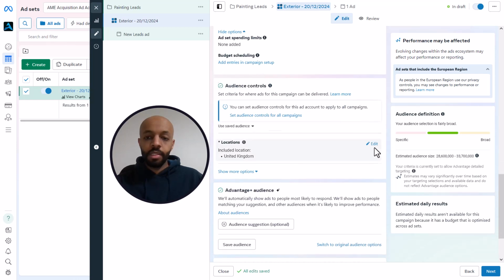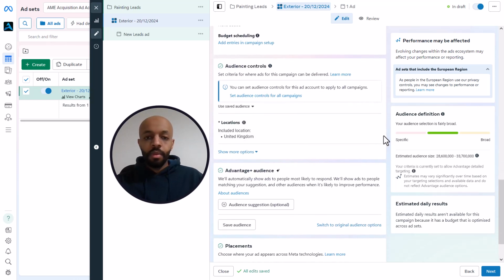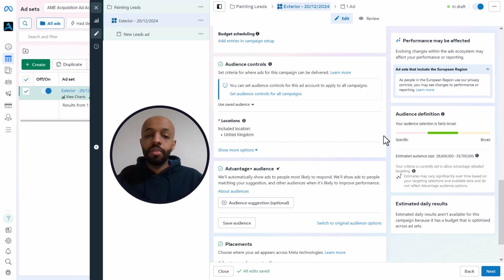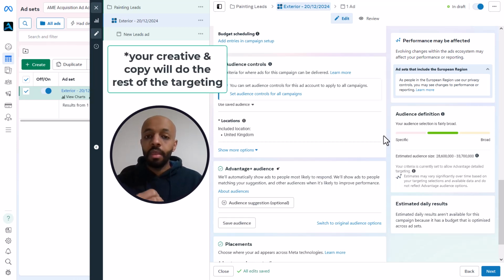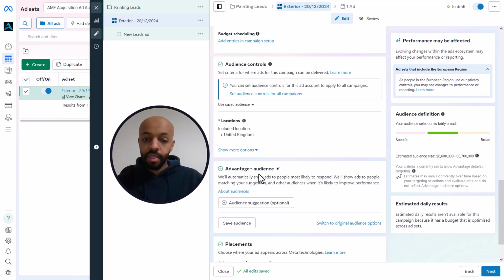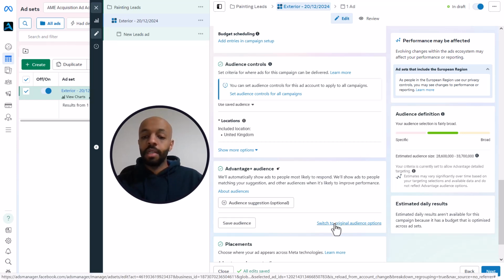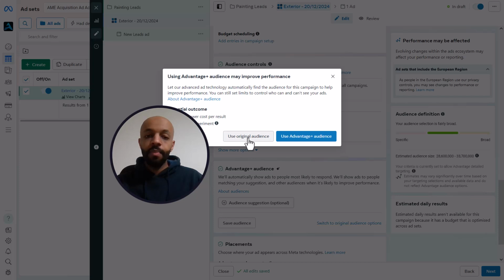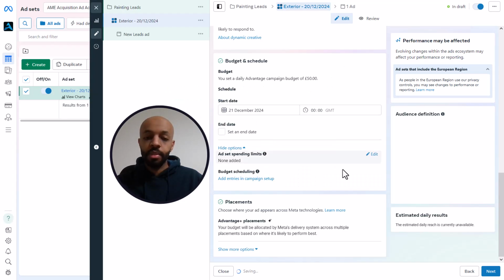Now, next is audience controls. Here's where you're going to select your, this is the only targeting you're going to do, by the way, that I recommend, is just to have a geographic area that you're targeting and the age. That's it, nothing else. So what you're going to do is you're going to scroll down to Advantage Plus Audience and select Switch to Original Audience options. Don't worry about this. It works a lot better than Advantage Plus Audience, in my opinion.